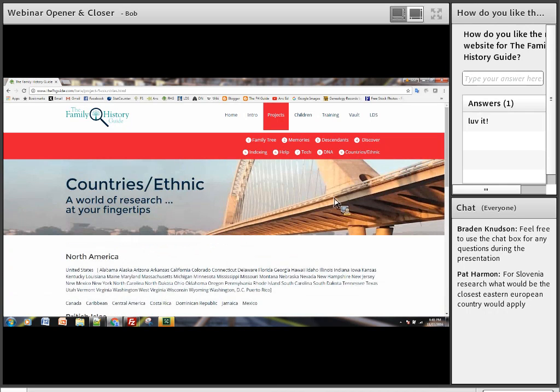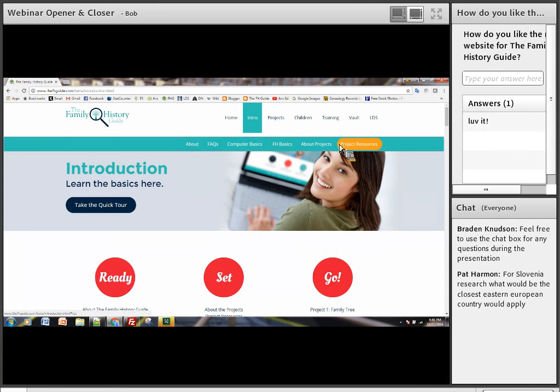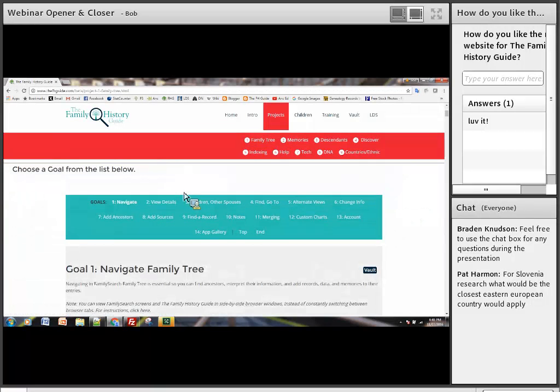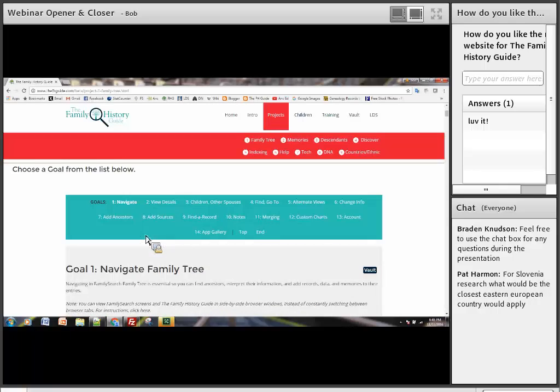All right, I think that pretty much winds us through the Family History Guide. Going back to the home here, remember you can use this series of tabs across the top to navigate to where you need to. And once inside, you'll encounter submenus that help you get to where you need to go. Projects specifically, you've got your 9 projects here, and you can get to any one of them that you need to. And within a project, you've got lists of goals and choices and steps that help you learn what you need to learn. And you can get to top and bottom that way.